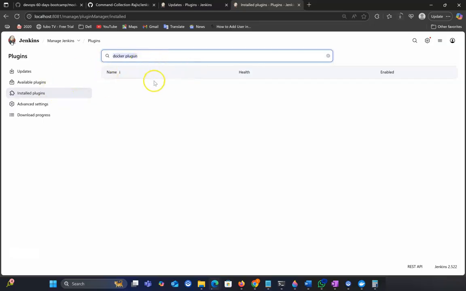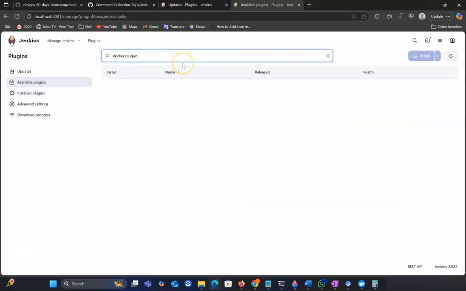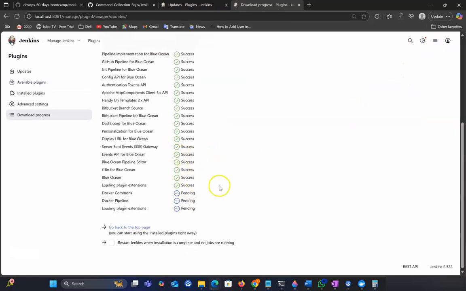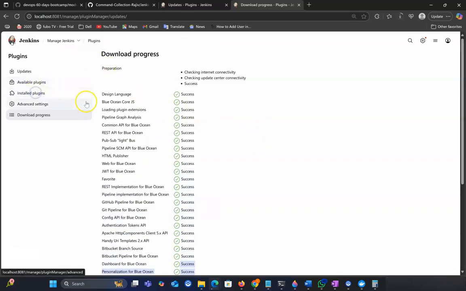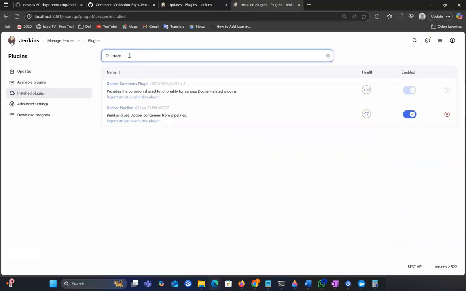So for installing any plugin, you need to go to available plugins. Click that one. So Docker pipeline, you can select that, and for installing you need to click install and it will be installing. Sometimes we need to restart, then you need to select the restart button. After installing, you can see the plugin is available in our installed plugins section. Now when we type Docker, you can see this plugin is now available.